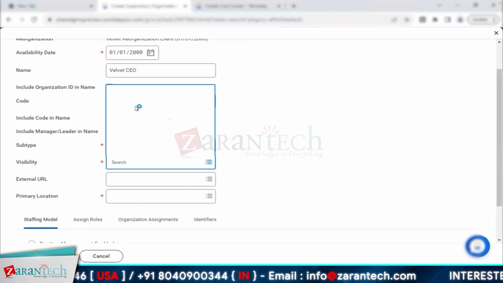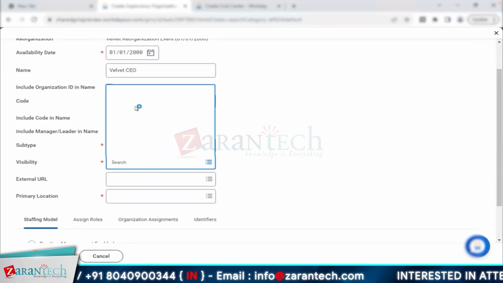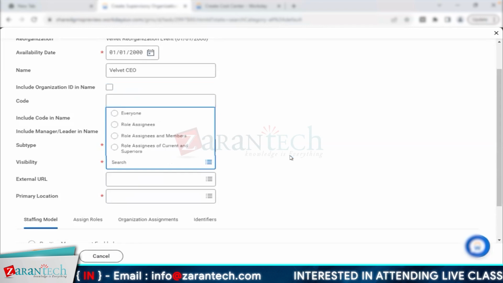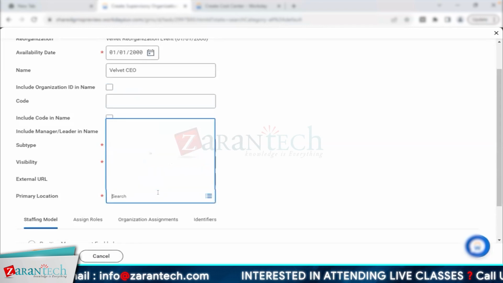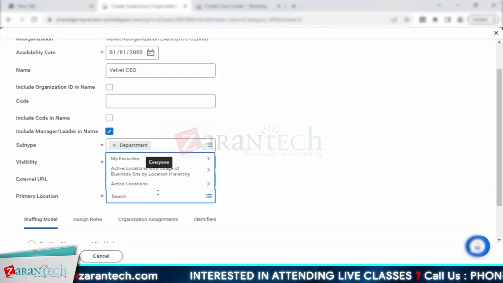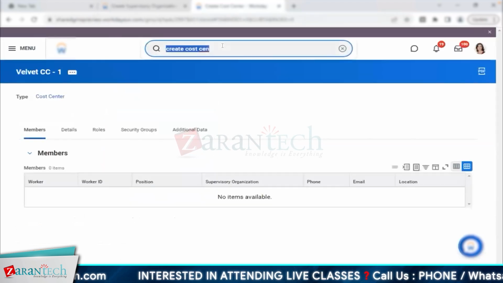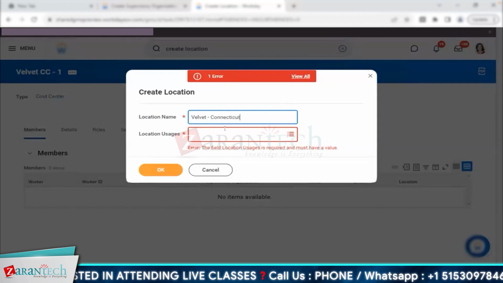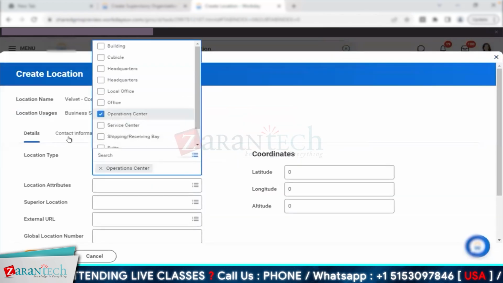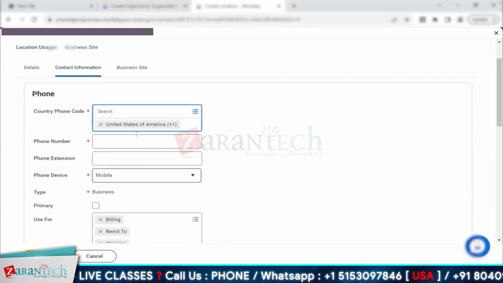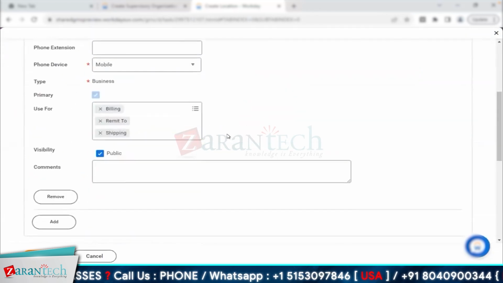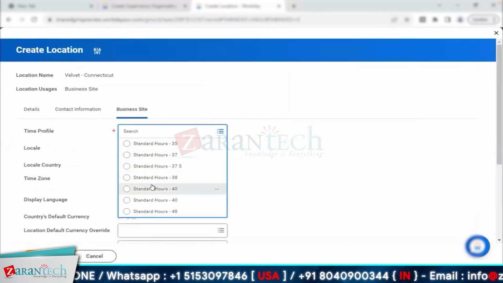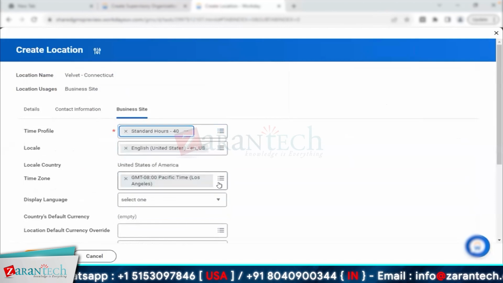Visibility for this definitely has to be to everyone because they should be able to see the org chart. And just on the top level, you have to give a primary location, which I think, let me create one as well. So it's an operation center, we'll put in phone numbers. Standard hours 40. This would be Pacific.